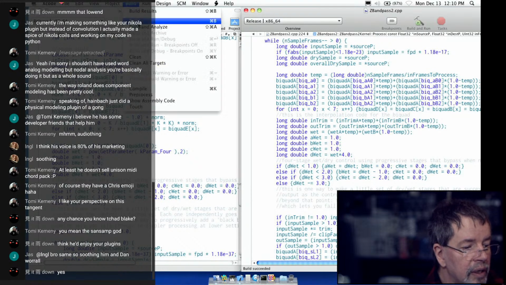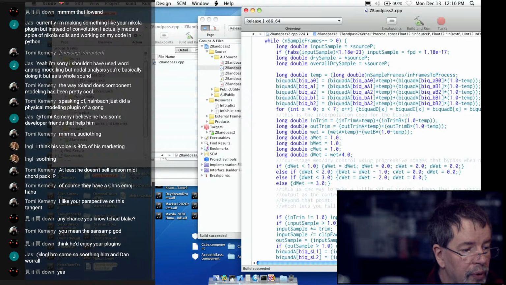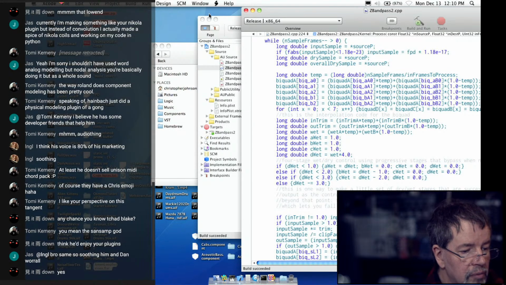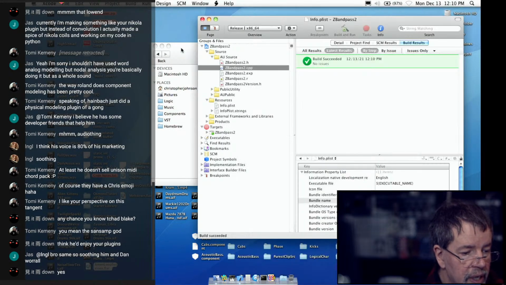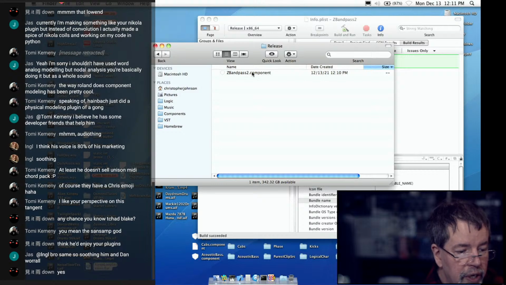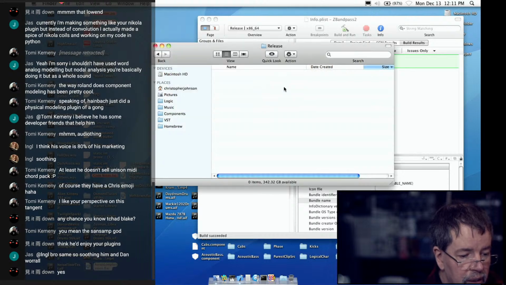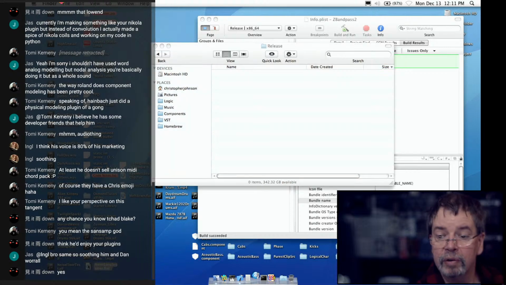And now let us, I think we already did build this just now. We'll close the original bandpass, and we should have a working ZBandpass after doing that. Let's find out if we do. And I'll use the new drum thing.